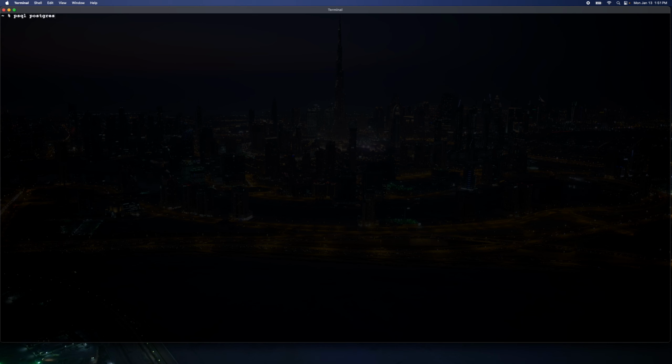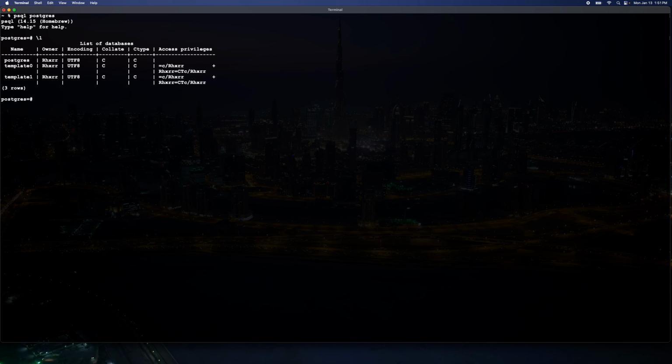PSQL, Postgres. Postgres is the name of our database. And if we do \L to see our databases, as you can see, we have Postgres, template0, and template1. First, let's remove the Postgres database. Since we won't be using it, we're going to be creating a new database called project, and that's what we're going to use. So to delete the database, we just do drop database Postgres and then semicolon.